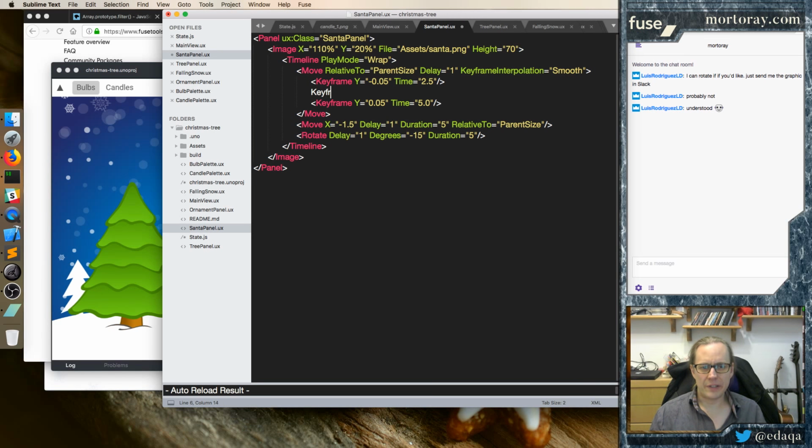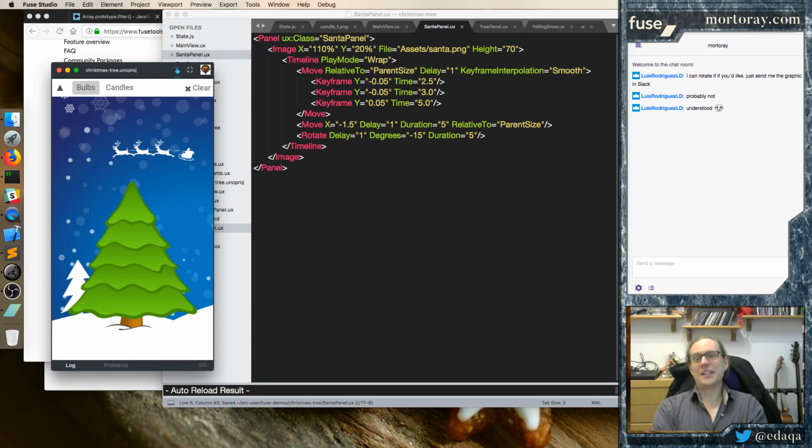Probably another keyframe in here. Y equals, I don't know. You can make it stick at this one a bit longer. Time equals 3.0. And that'll make the curve a bit smoother. Ideally, we'd have a visual editor for this, and I think it's one of the things in the long-term plan that you'll have a visual editor.